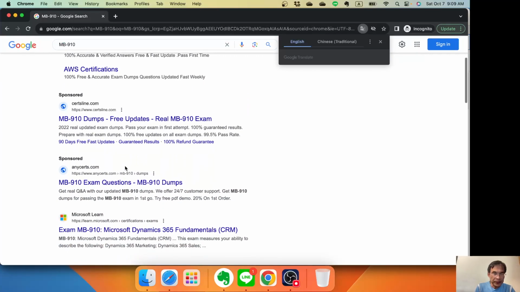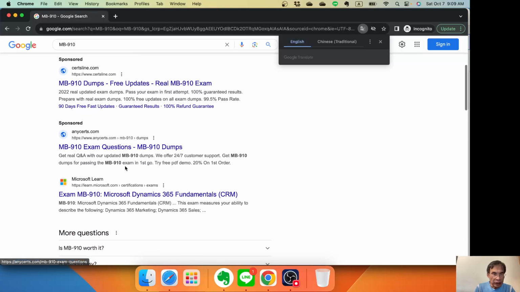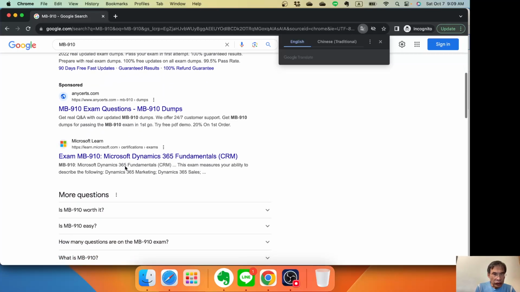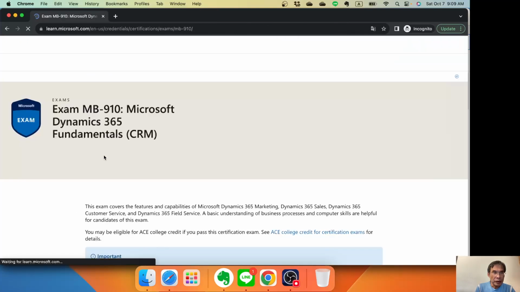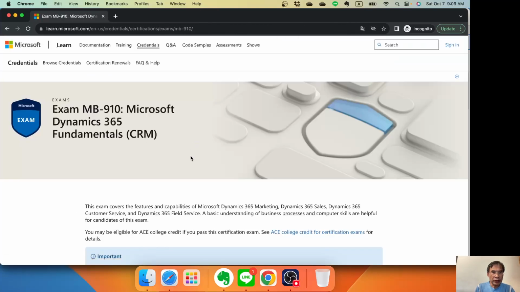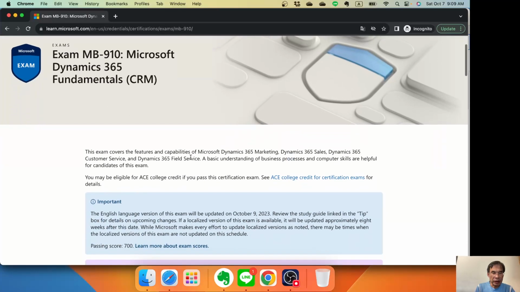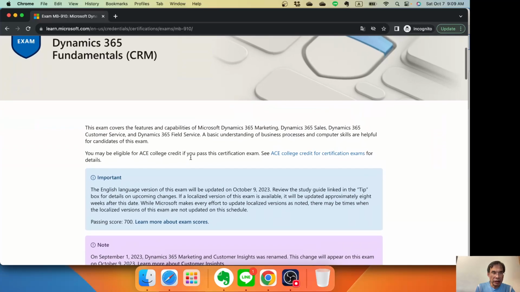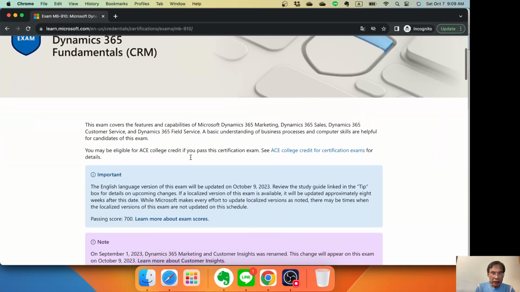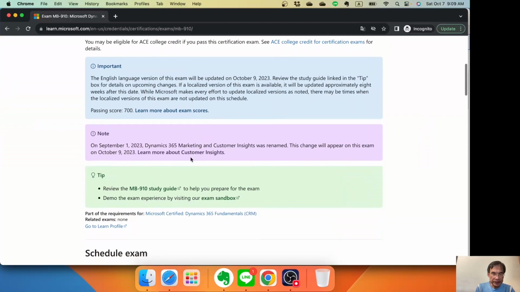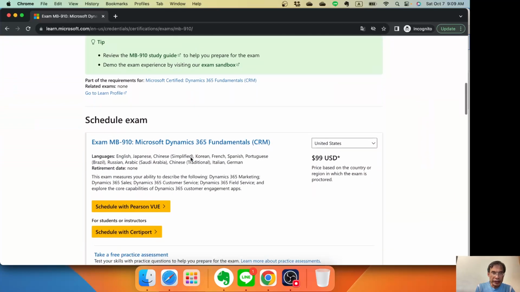Among the web links, there are some commercial links. When scrolling down, you may find the one provided by Microsoft Learn, right? So select this one. When we get into this page, there is some description about the exam, but the most important thing is Schedule exam.